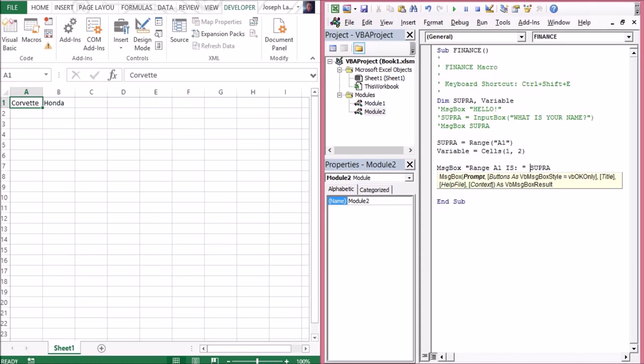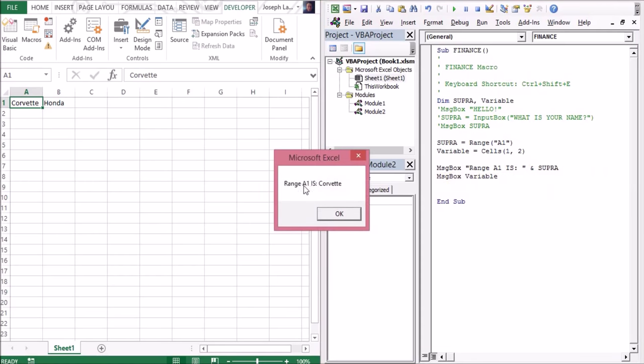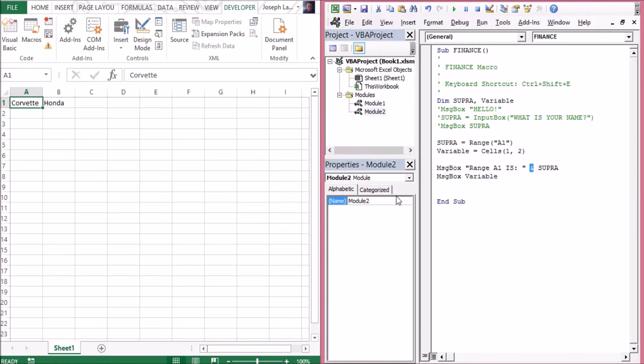Range A1 is, and then I'll add an and sign, Supra. And these and signs, the VB code says, okay, I'm going to take whatever is before the and sign and whatever is after the and sign and make them one thing. So if I run this code again, range A1 is Corvette. The and sign combined them. Any questions on that?